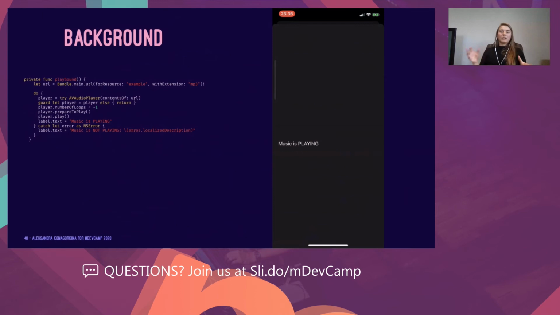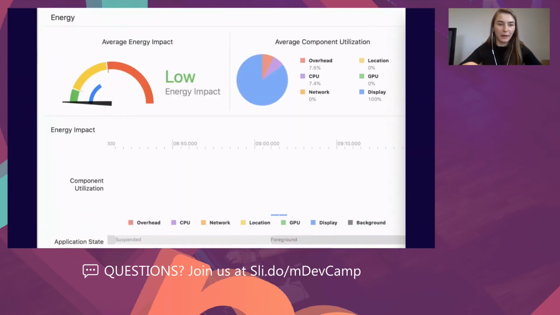So we have a simple code here, which takes a file and creates a player, and the number of loops here is -1, which means it will play in loops. It can be just your playlist, which you play over and over again. So the idea is that you can play it in the background and it should be no problem. But if you turn the sound off or decrease it, it still plays. And this is how it affects the battery.